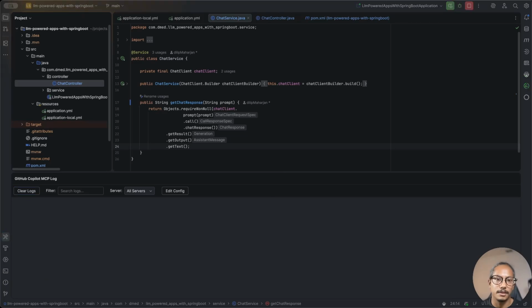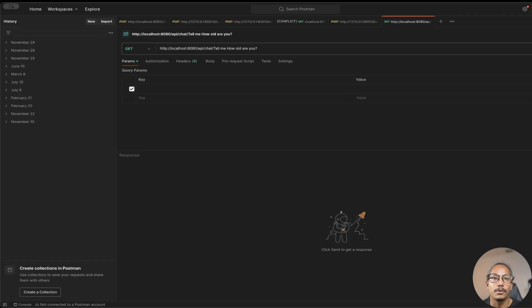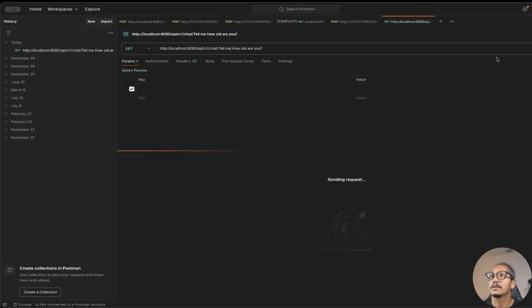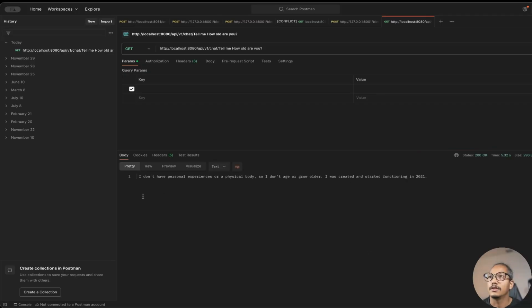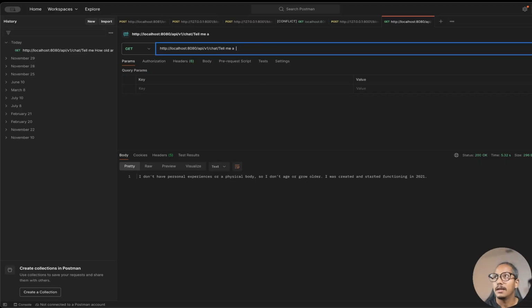Okay, let me check Postman. So here I have localhost 8080 API chat. This was what I was trying, but I have a different URL in the controller, right? So here I'll just use the versioning part, and this is the prompt we are passing, right? We can pass different prompts, but we'll see. So it says I don't have personal experience or a physical body, so I don't age or grow. It's just a normal response it gave. So let me try: tell me a joke.